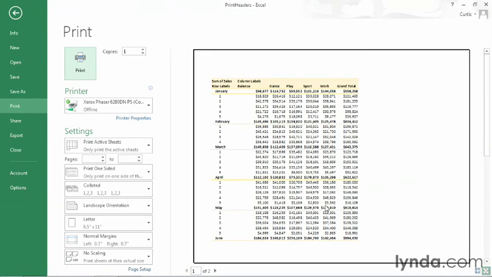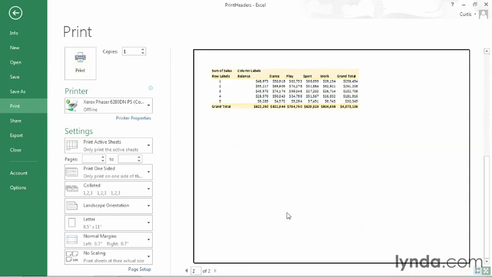back to the print page of the Backstage view, you can see that page 1 looks as it did before, but now when I use the Next Page control to go forward, you can see that my print titles have been repeated on the second page. That means that my pivot table data will be much easier to understand when I print it out. I don't have to remember the order of the columns because the labels are right there.